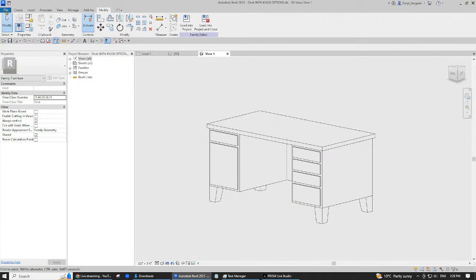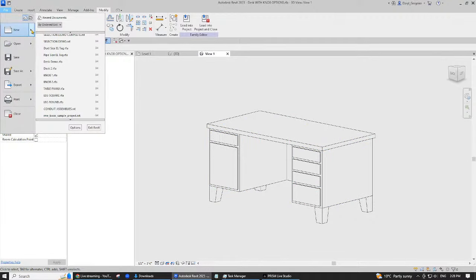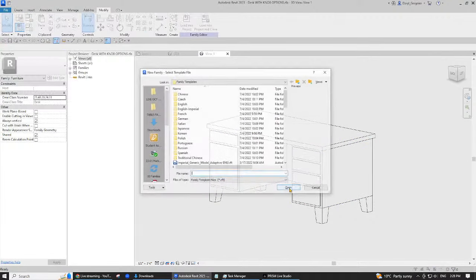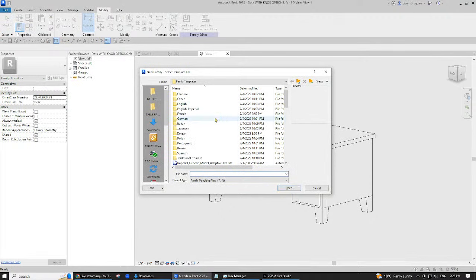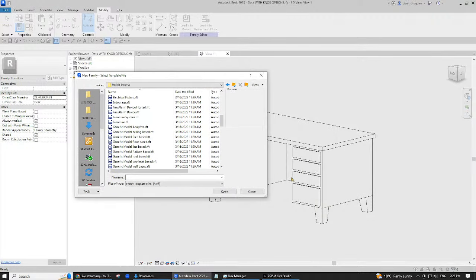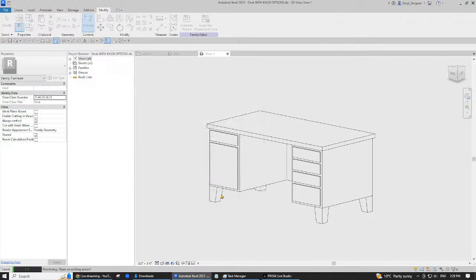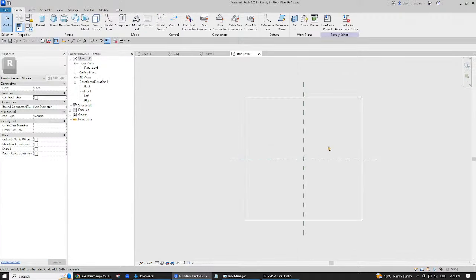So watch. File, new family. And it's going to be Imperial English, and it's going to be face-based, because I want it to stick to the faces here. So technically I want it to be a furniture family, but I'm going to use face-based so that it'll stick. So watch. Generic model face-based. Here. That's important. Okay, good. New family.